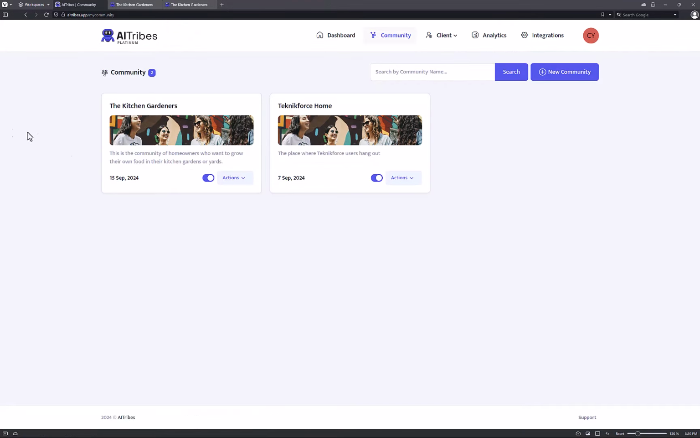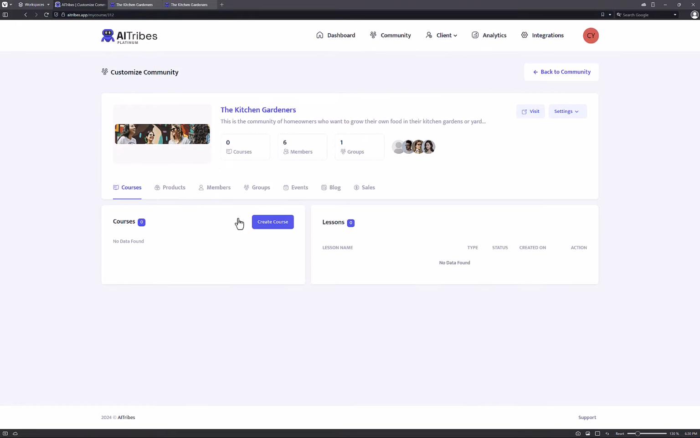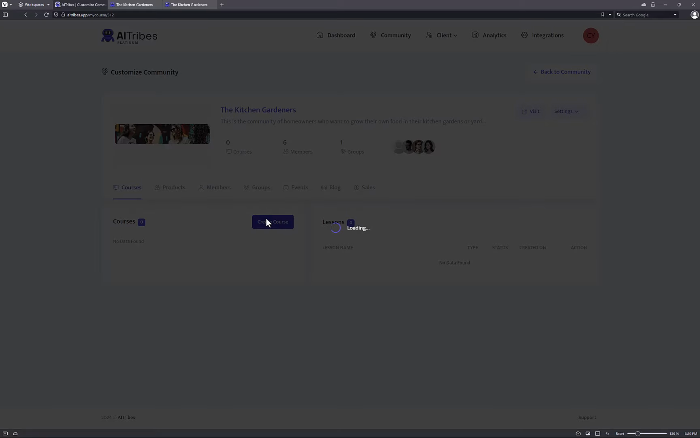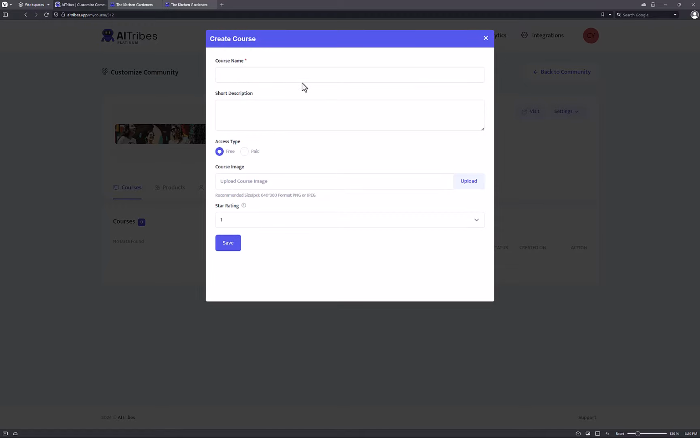Alright, now let's take a look at how powerful AI Tribes really is and how you can manage your community. So to do that, I clicked on customize community, and now I'm at the page where I can manage any aspect of my community. So first thing, you can create courses, right? So click on create course and check this out. Here is a course creation system. Let me just put in these details.